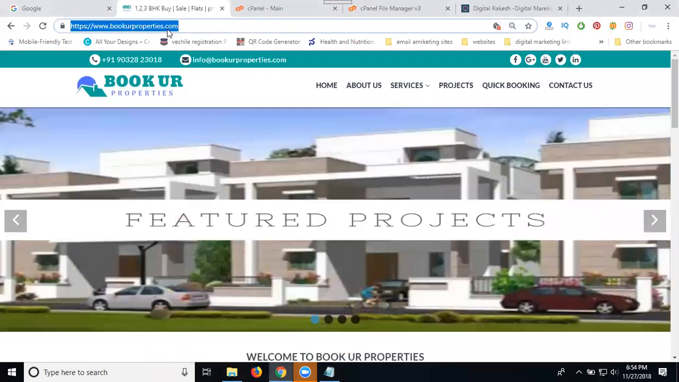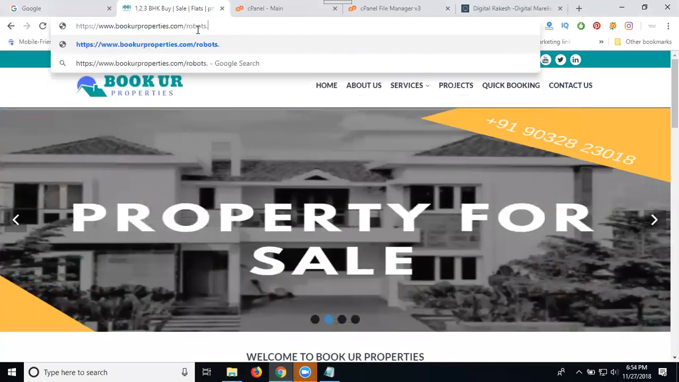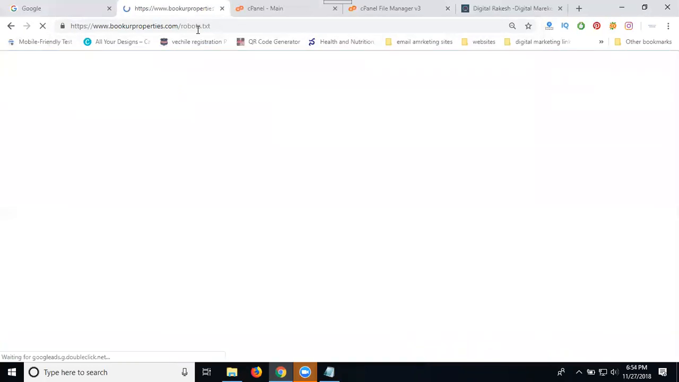We can check first. Go to after.com/robots.txt for testing purposes. If anybody asks what is there, for testing purposes, this site is there. It's not in my site. It is another site.